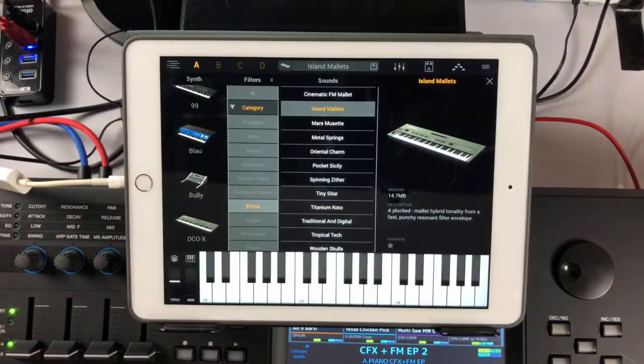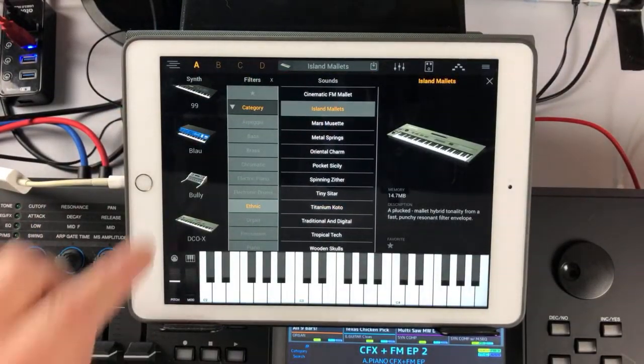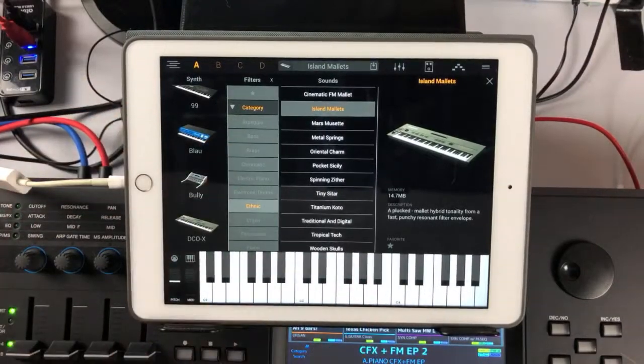So I mean, you've got some category searches. So I'm in the ethnic category.